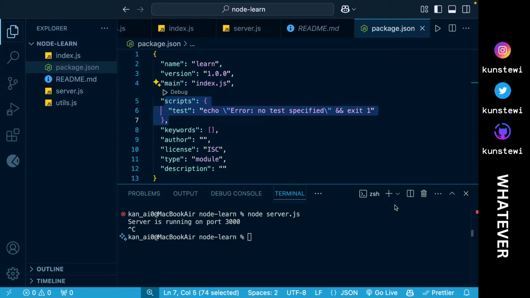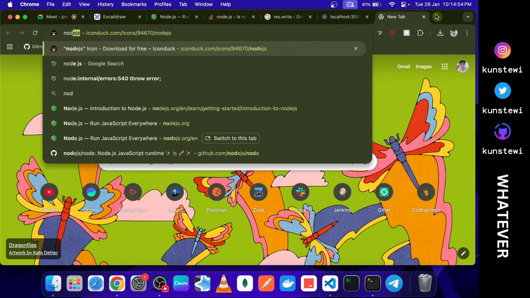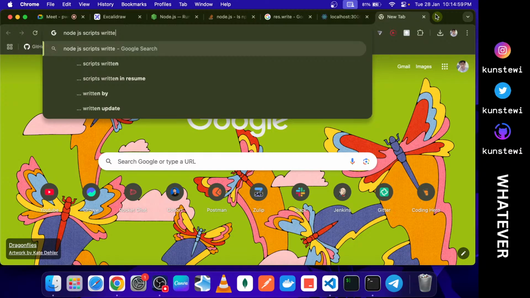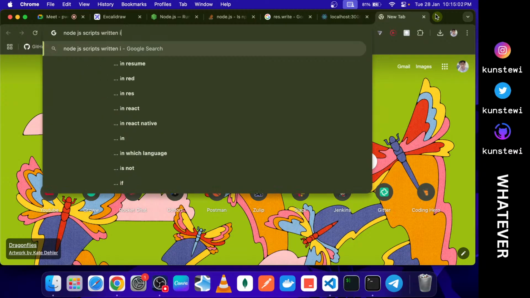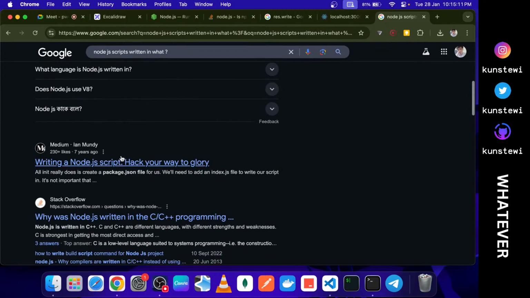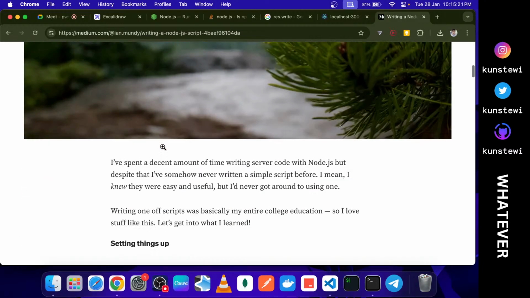The only problem is, what are scripts written in? I don't know, I just have to test it. Node.js scripts, written in what? I don't know. Written in JavaScript, C++, Python. Does npm init really create a package? No, you need to add index.js. Node.js script, let me see.